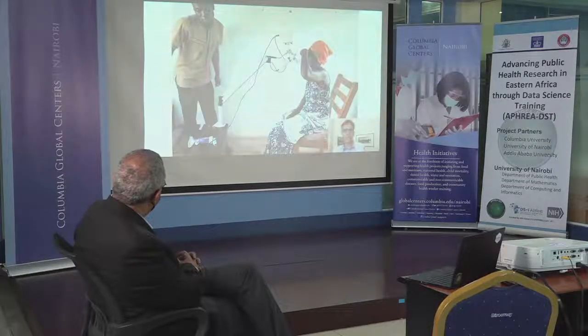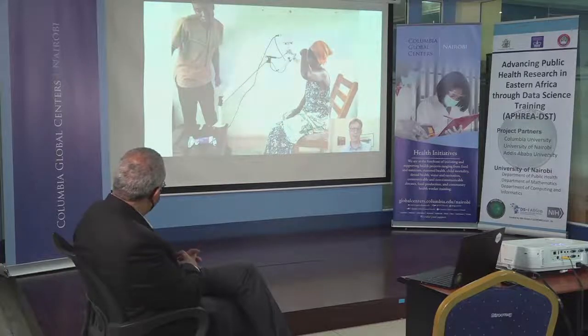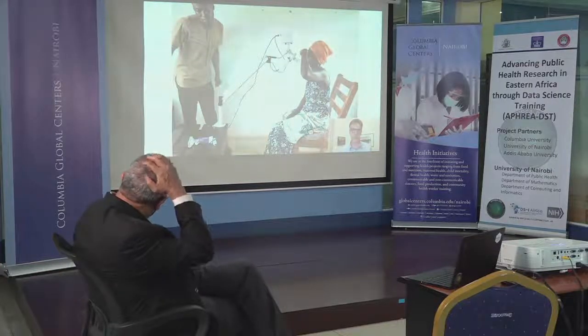The goal of the current research is to relate these household air pollution exposures to lung function trajectories in both mothers and in children. Here we see one of the study mothers undergoing impulse oscillometry, which is a method for testing lung function using sound waves.